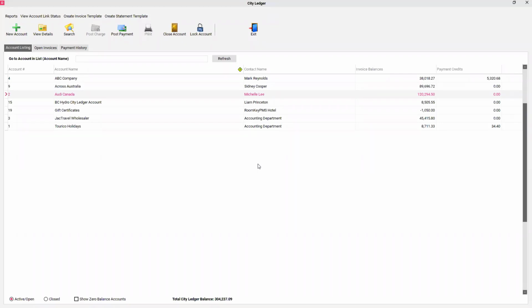Now, another thing that you can do to manage your accounts is if your business is coming to an end with a certain organization, if they're ending their contract or ending their association with you, you can close their account. Now, before you can close an account, you must settle all outstanding invoice balances, and you must send back or refund any outstanding payment credits. So you're going to have to bring the account to a $0 balance.